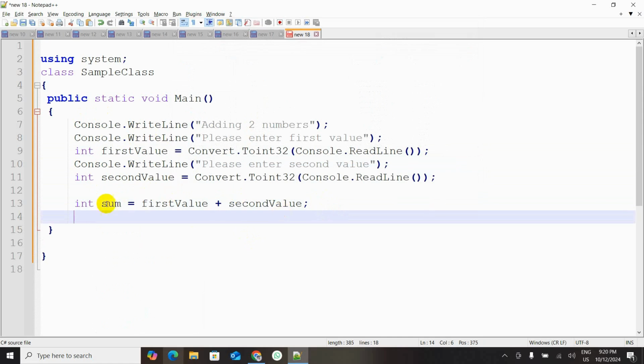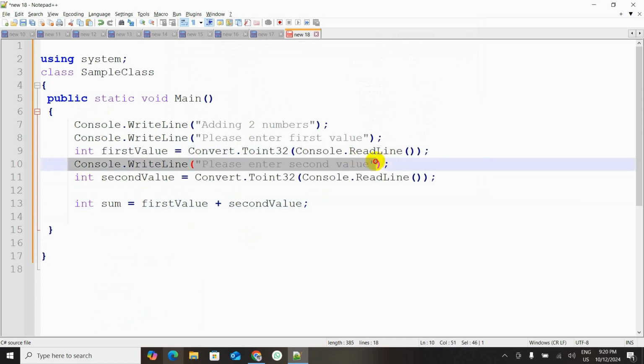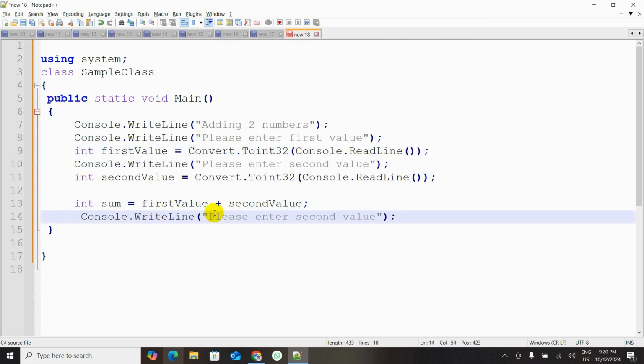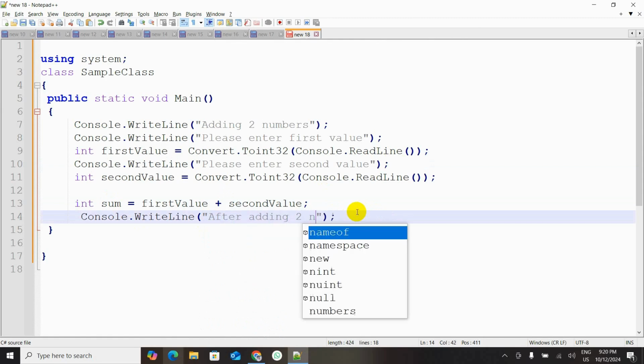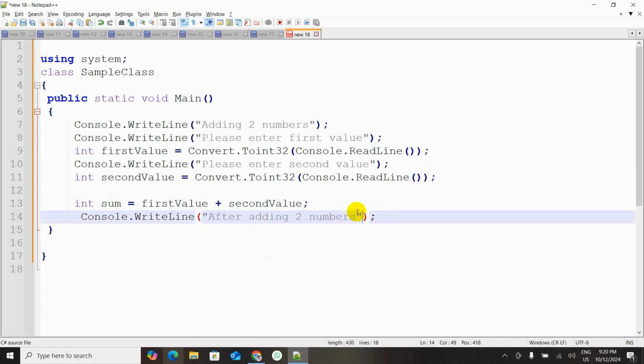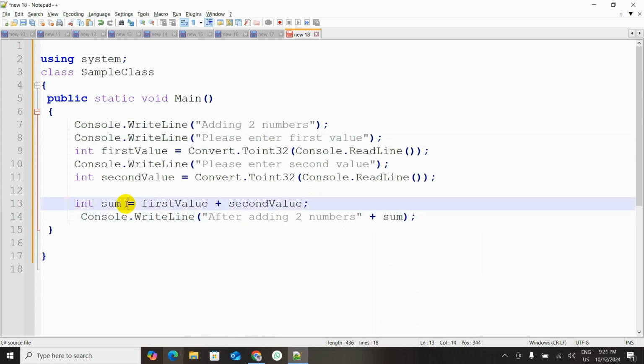If we want to print the value, again we have to use a console.WriteLine statement, and we can show some message. So like after adding two numbers, we simply use plus sum. What happens is it will print this message as well as the sum value.